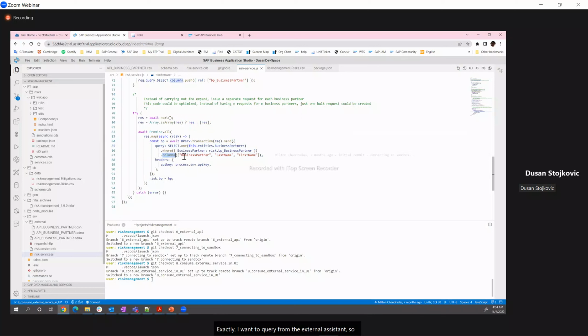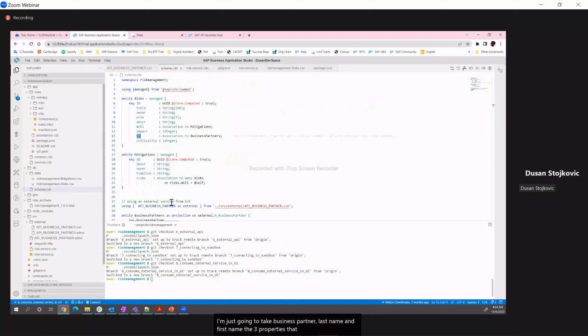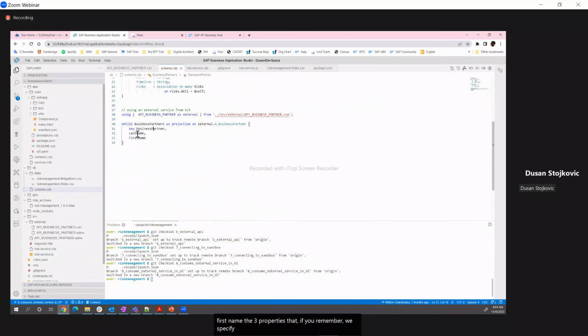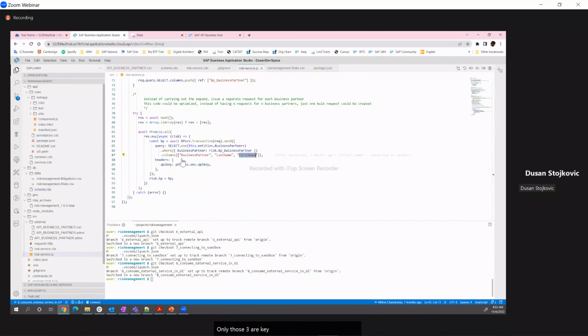Always the opposite way, the easiest way. I'm just going to take business partner, last name, and first name, the three properties that, if you remember, we specified over here: the key, the last name, and the first name. Only those three I care about in this service. But what exactly do I want to do? Because I run this one in a loop, for all the entities, I run this one. And what exact object do I want to fetch?